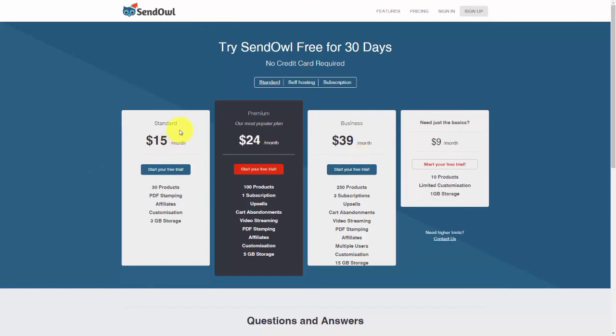Now, the major differences between the standard, premium, and business will be the fact that you can have streaming video from the SendOwl platform. Of course, if you're not going to stream video from inside the SendOwl platform, you can start with a free trial and then upgrade to premium if you need it. Now, the other thing is going to be storage. And once again, if you're going to be storing content off-site, you can start with the standard version, and then after the trial, you can then go to the $15 a month plan.